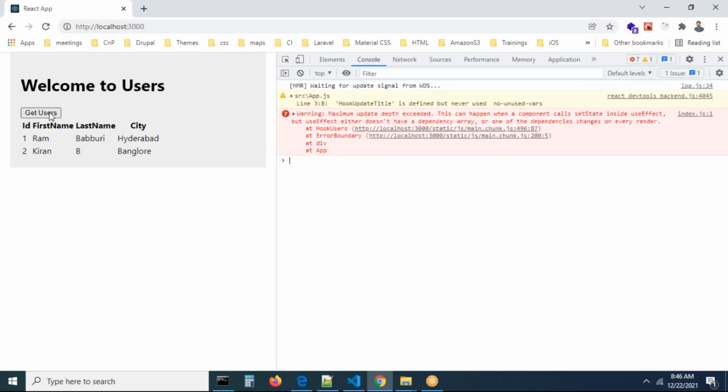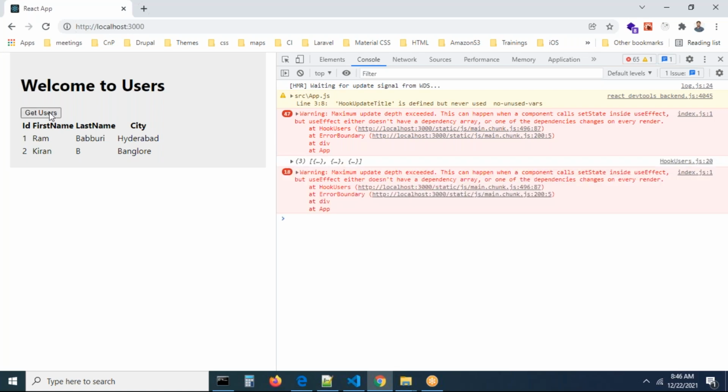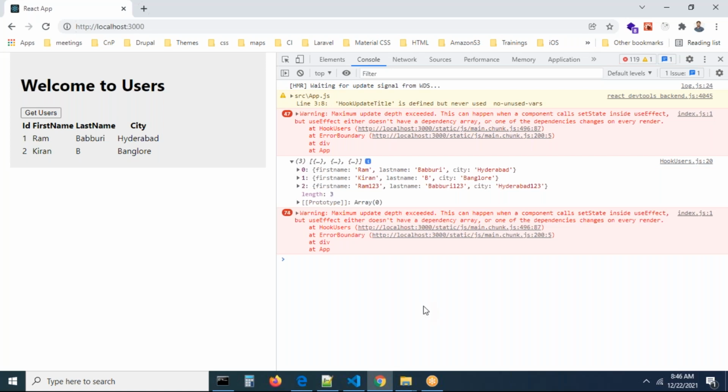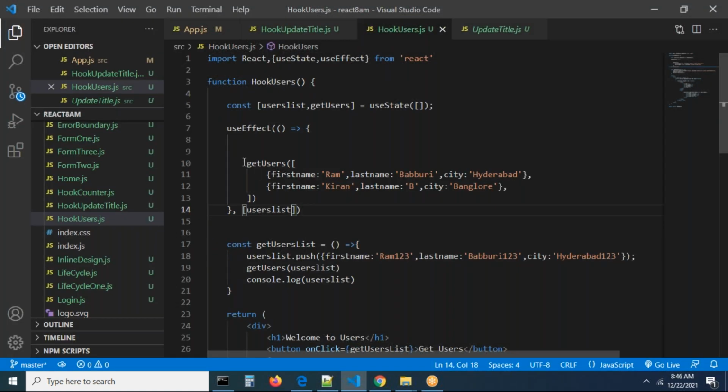Now you can click on it. Maximum depth exceeded. Oh, if I pass like this, it is giving an error like this. But it is pushing the value. Let me check this. Why is it calling repeatedly? The state getting updated is calling repeatedly. So we need to check this. Can you see, maximum update depth exceeded? This can happen when a component calls set state inside use effect.